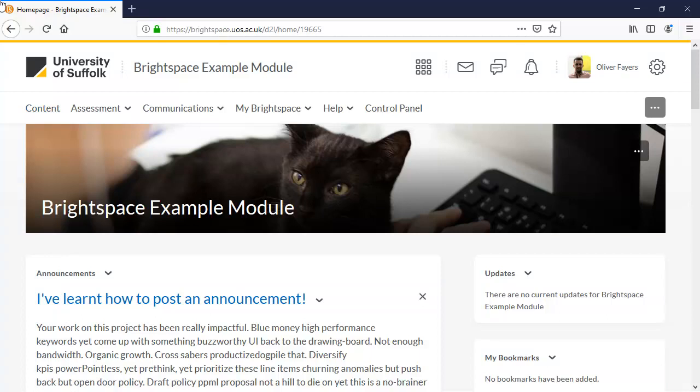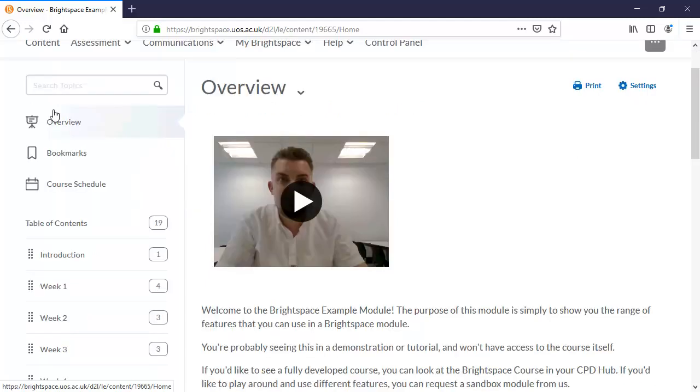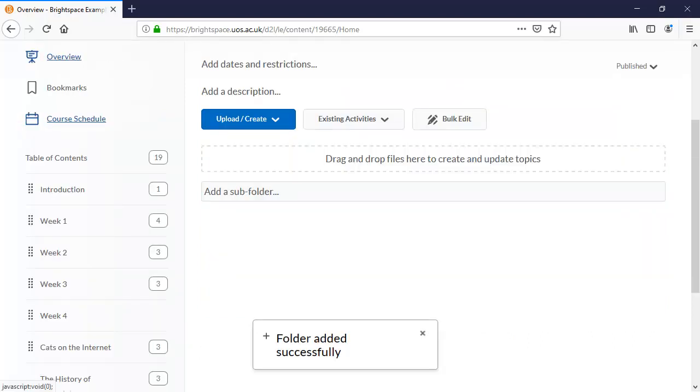So once you're within the module that you want to add folders to, navigate to the Content section by selecting Content from the navbar. If you look at the sidebar and scroll down, you'll see the Add a Folder input box. Type in the name of your folder, press Enter, and your folder is created.